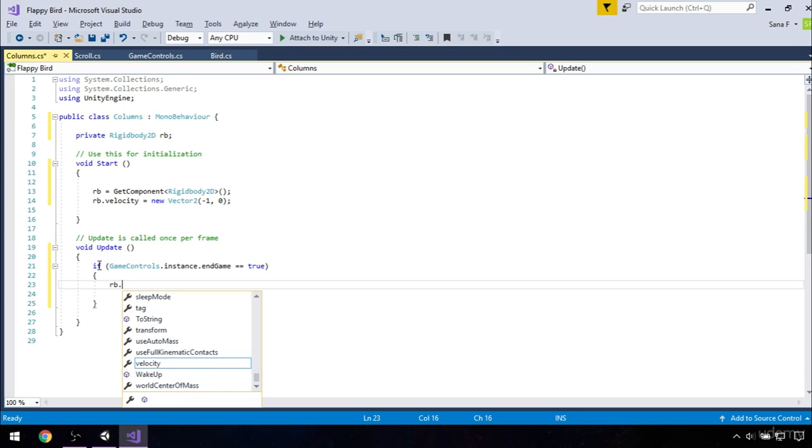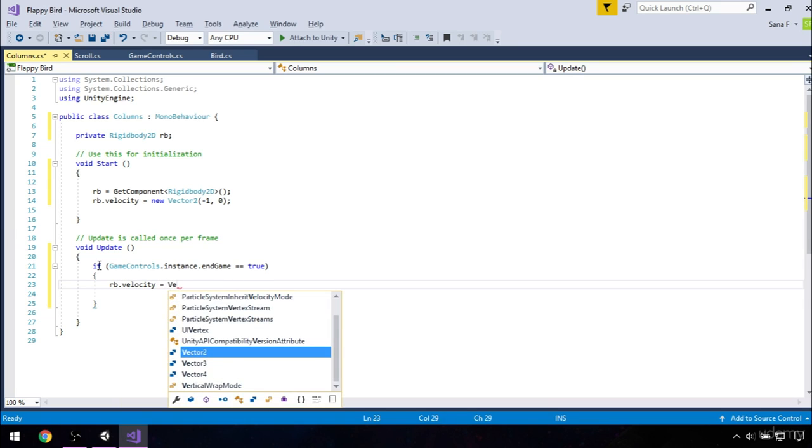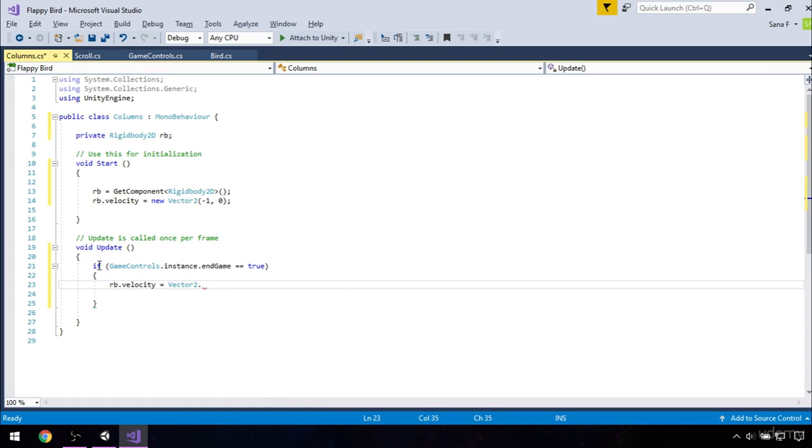So our rigid body will lose its velocity. rb.velocity equals Vector2.zero. Let's save and get back to Unity to check how it looks.